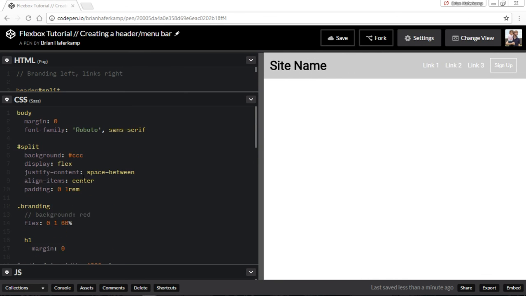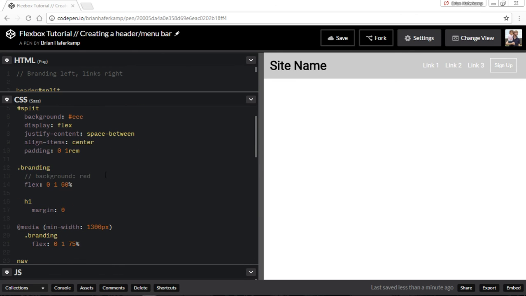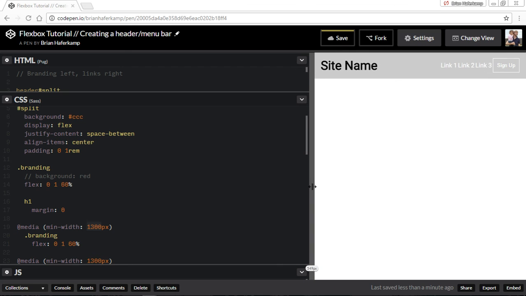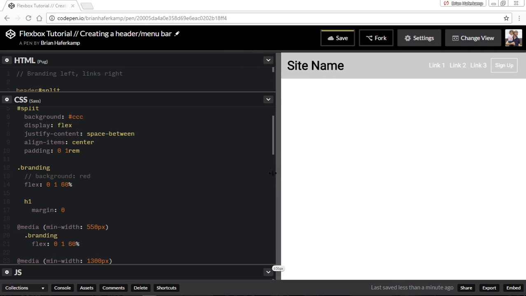So let's go into this section here with the branding, and what we're going to do is add another breakpoint. Actually, we can copy the whole thing. And then we'll set it here. This breakpoint is going to be the 60%. And that's going to happen at, what's a good space for that to happen? Let's say 550. We'll try that. So at 550 pixels, we're going to start getting into this, okay? And then before that, we're going to say 100%.